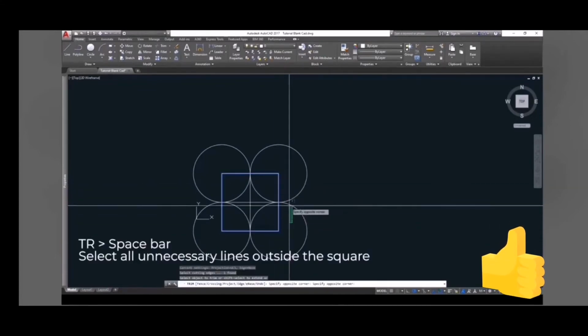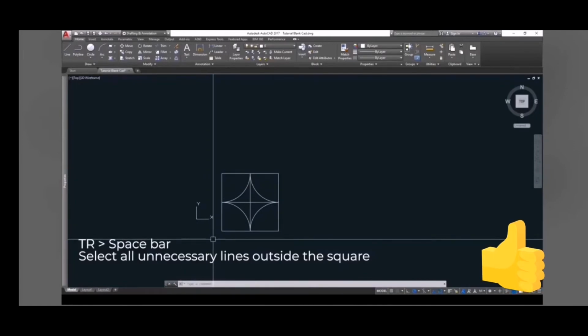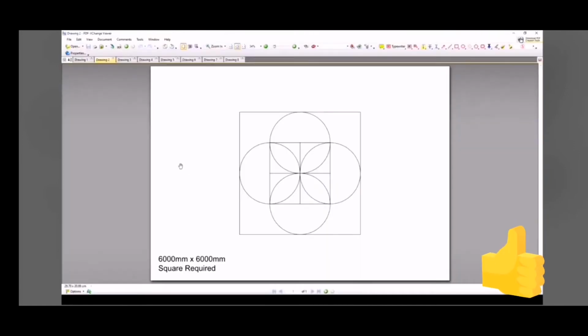Click the square, then press TR, then spacebar. Make the green selection to the outside of the square. And there you have it, we have just finished the drawing 1. Now let's proceed to drawing 2.